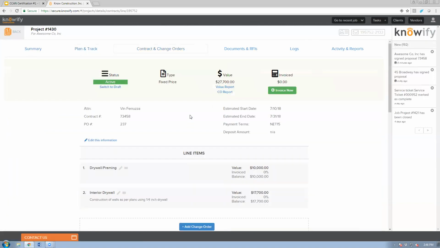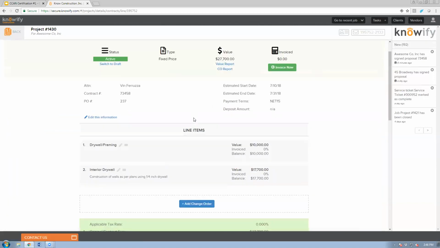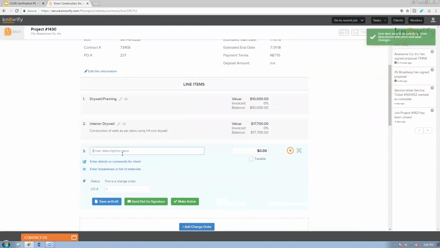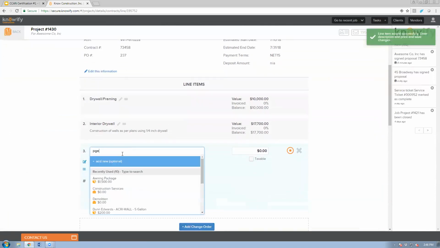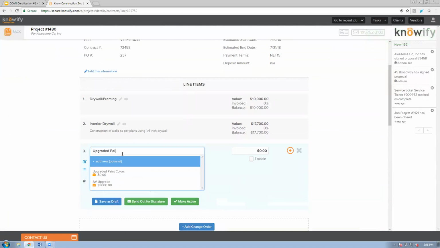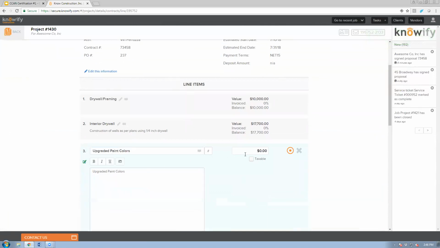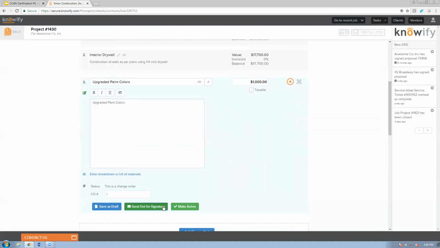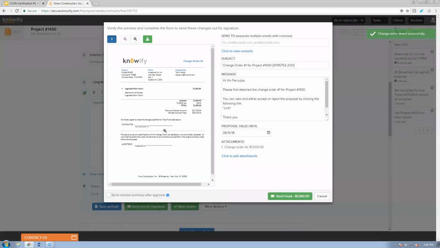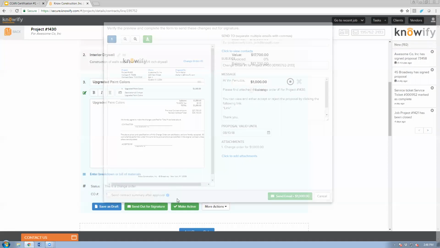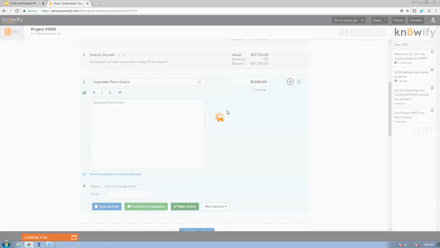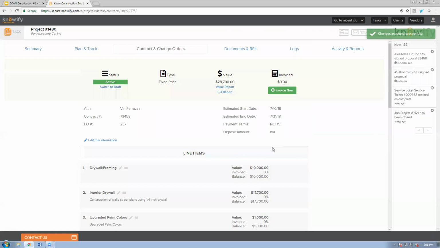But if I come to my contract and change order section, I can manage the revenue as well. So I get to see the contract value, how much has been invoiced, the agreed upon line items. And I can click add change order to include part of this as well. So if they ask for an upgraded paint color, I can put in my pricing here. And the change orders are also available for digital e-signature. This is really big in construction because it helps you get signed off from the client before moving forward with these. I'll go ahead and just make this active since you saw the e-signature works.